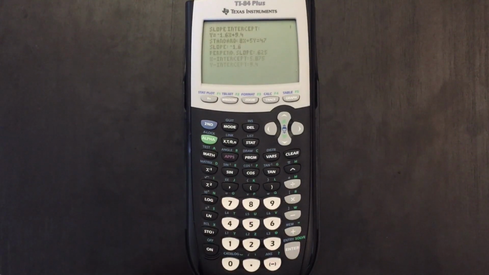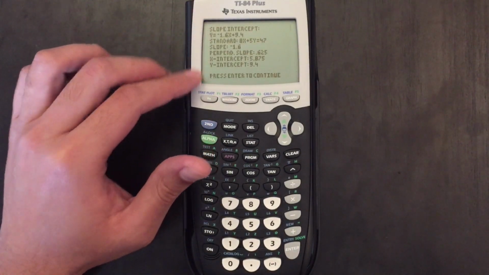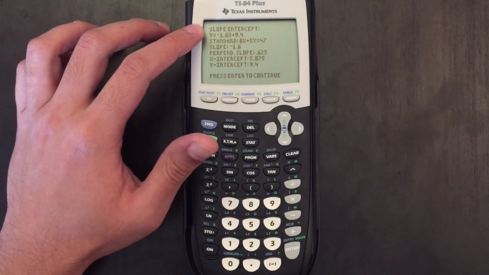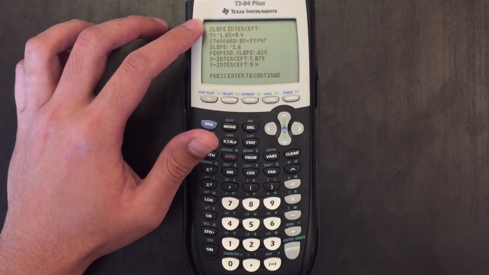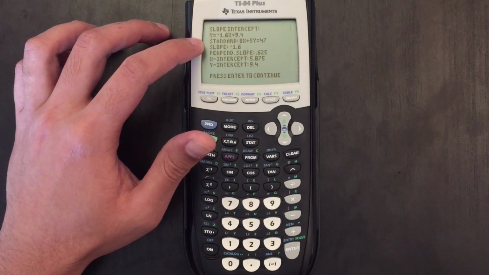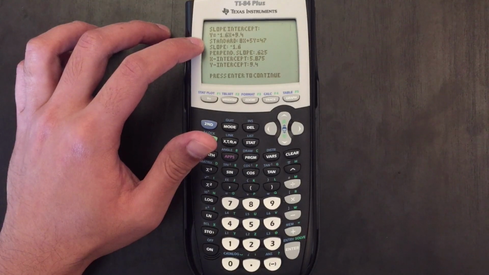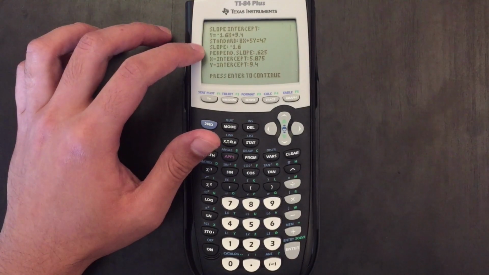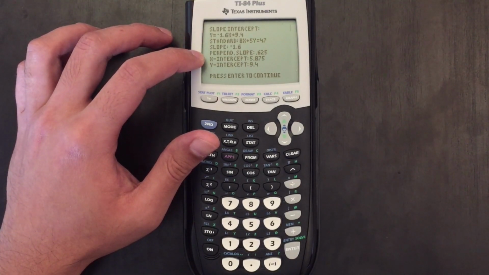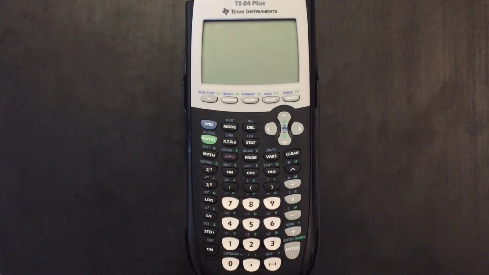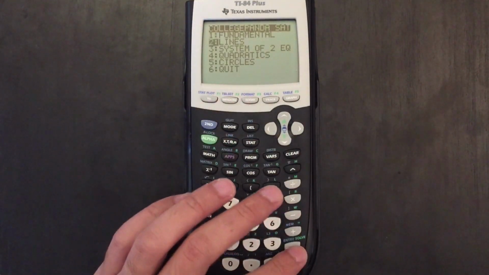Once I press enter, it's going to output all the information that I could possibly want from knowing 2 points. So it's going to give me the slope-intercept form of the line that passes through the 2 points, which in this case is y equals -1.6x plus 9.4. Then it's going to give me the standard form of the line, which is 8x plus 5y equals 47. Then it's going to give me the slope of a line that's perpendicular to this one, and the x and y intercepts. So once I'm on the home screen, I can press enter to get back into the program.